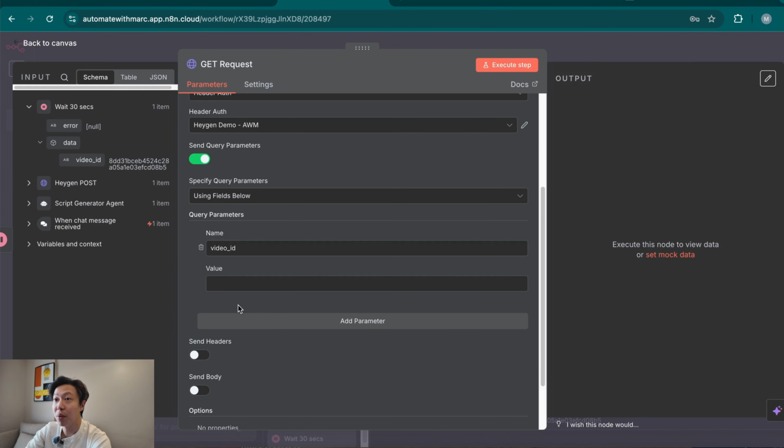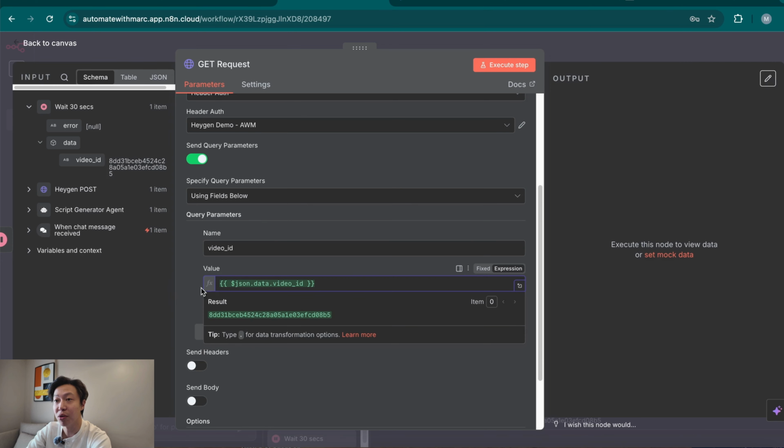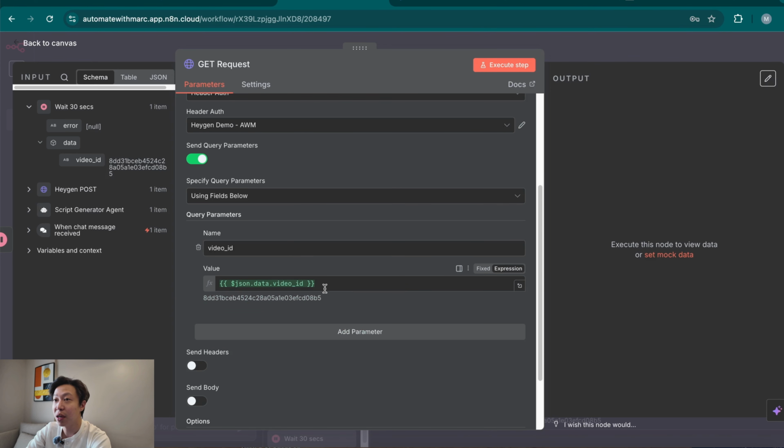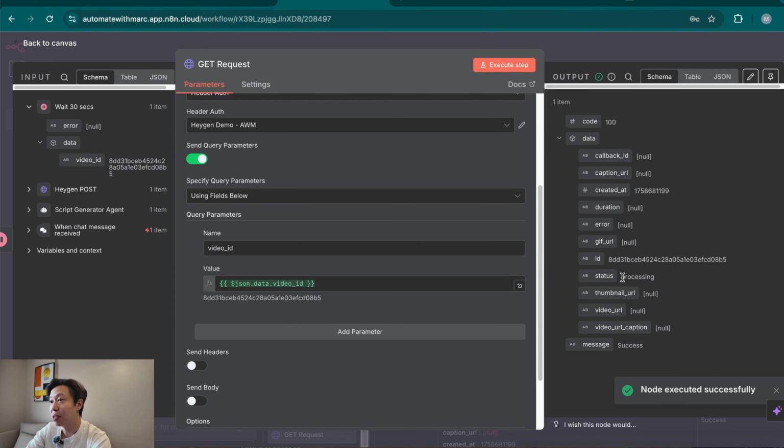So now we want to send the video ID, because we have requested HeyGen to generate a video, and now we want to fetch a video. So how does HeyGen know which video to fetch for you? We've got to provide it with a video ID. So I'm just going to drag the video ID variable into this value field right here, and then we're good to go. So we're going to hit execute step. And as you can see, the status is still processing. What that means is HeyGen is still taking some time to generate the video.